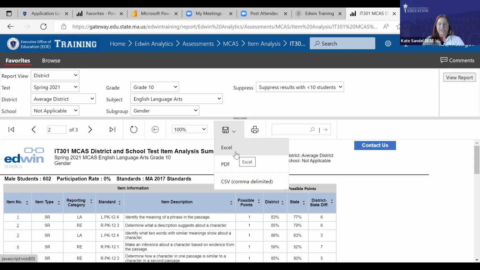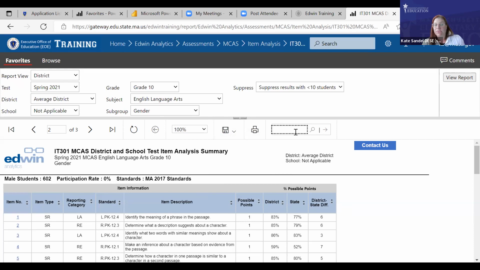If you had this and wanted to merge in additional data or play around with it in a different way, you can do that by downloading. And then of course we have the print function. And then this is our search function. This is really helpful if you're having a student level report and you're wanting to find a particular student: type in some part of their name and search for it, and it will search all the pages of the report to find that kid.